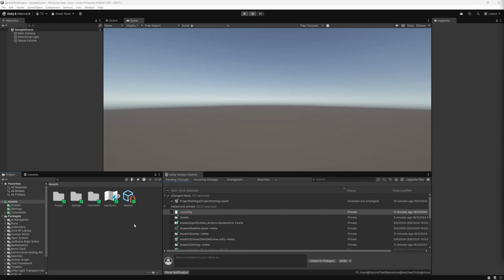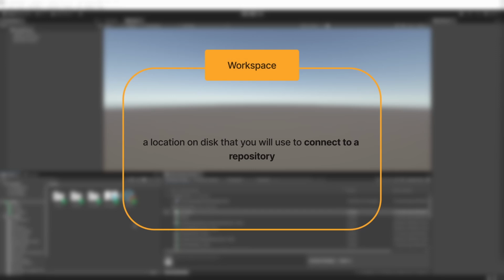Let's make that very clear. A repository and a workspace are not the same thing. Let's add the difference to our glossary. Think of a workspace when you think about all the stuff that you have locally on your machine. So let's define a workspace as a location on disk that you will use to connect to a repository.